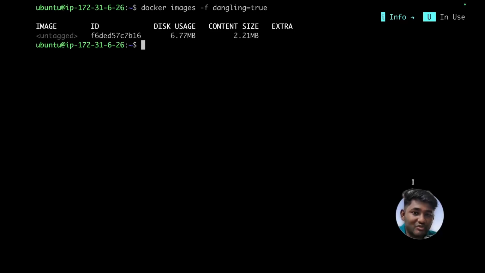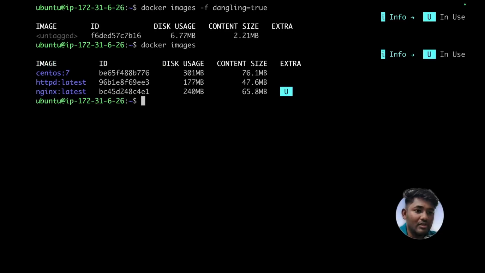But when it comes to production, are we using the latest tag everywhere? No, that is not a standard best practice. Basically, the standard practice is to use the image with the version tag. That will give us the clarity about what sort of images are used in the production environment, right? Now let's take an example. When I do docker images, you can see we have three sorts of images. One is CentOS 7, second is httpd latest, and third is nginx latest.